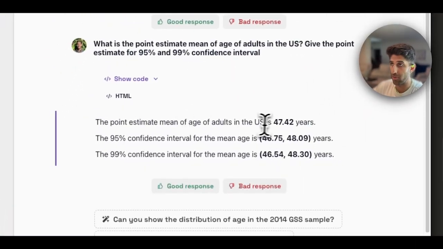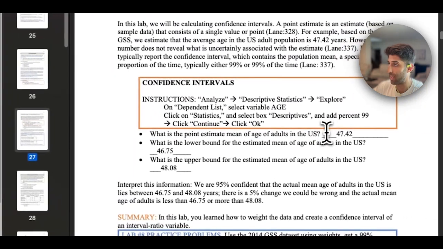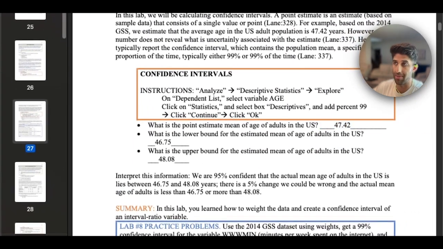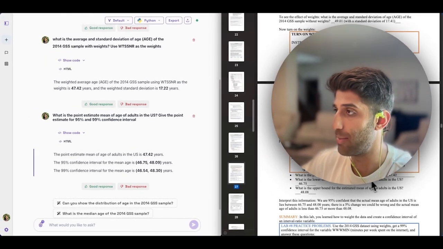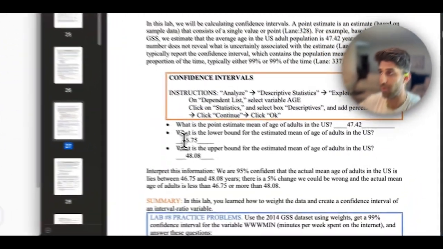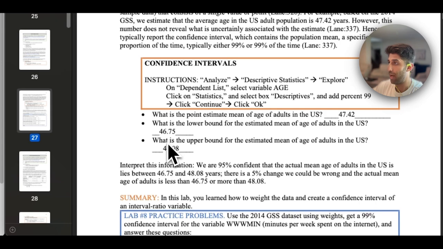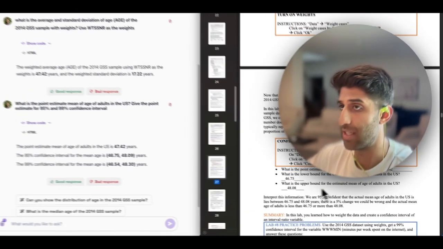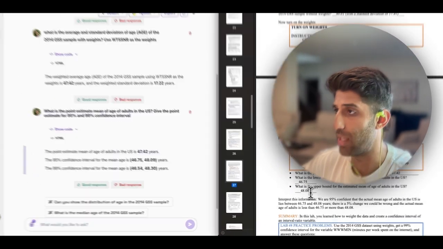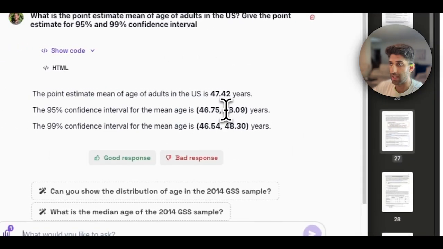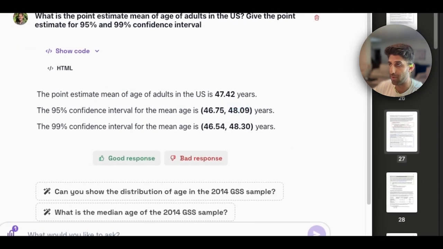We can see it's telling us the point estimate is 47.42, which, back to the lab, is correct. That's the same answer that we had before. And then it's telling us the lower bound for the estimated mean of age, and the lower bound is 46.75. The upper bound for the estimated age is 48.08. In this case, I think there's probably a little bit of a rounding error, 48.09.